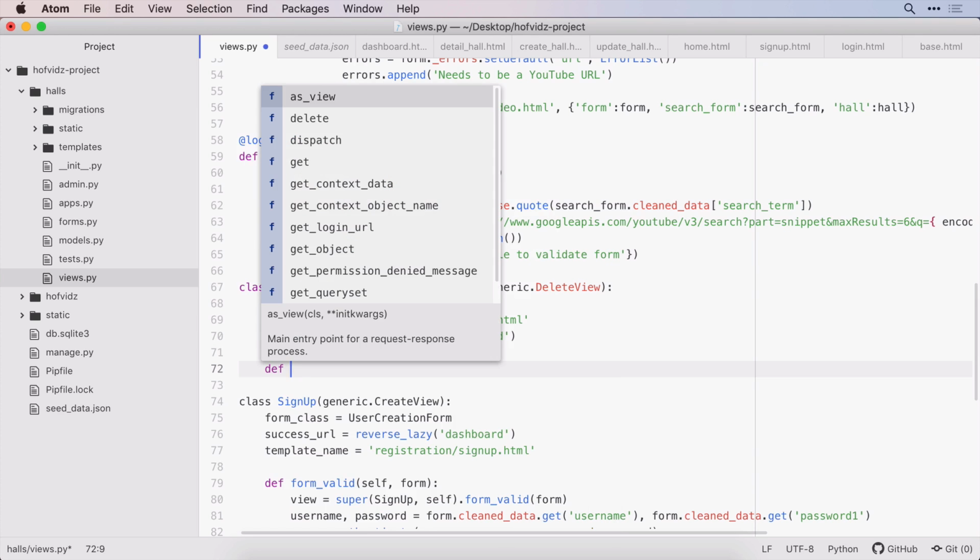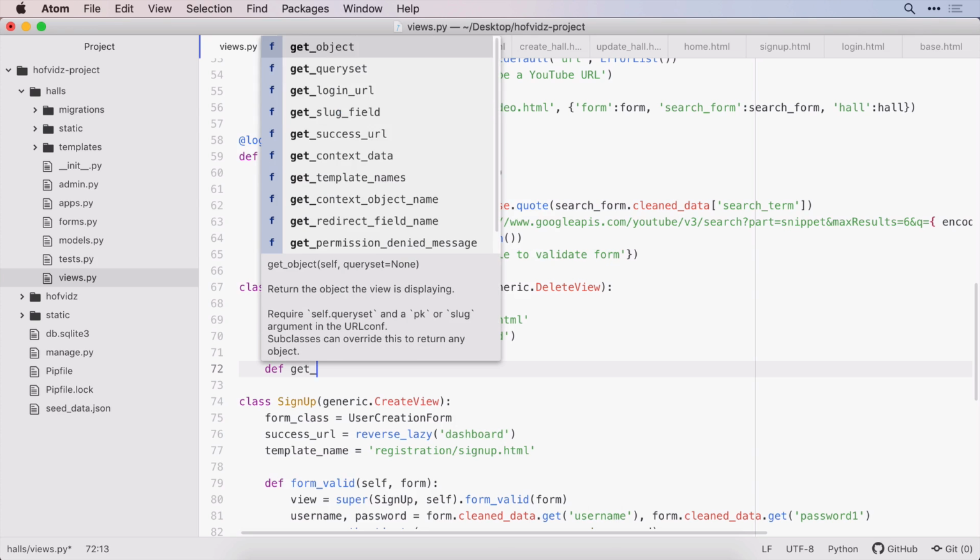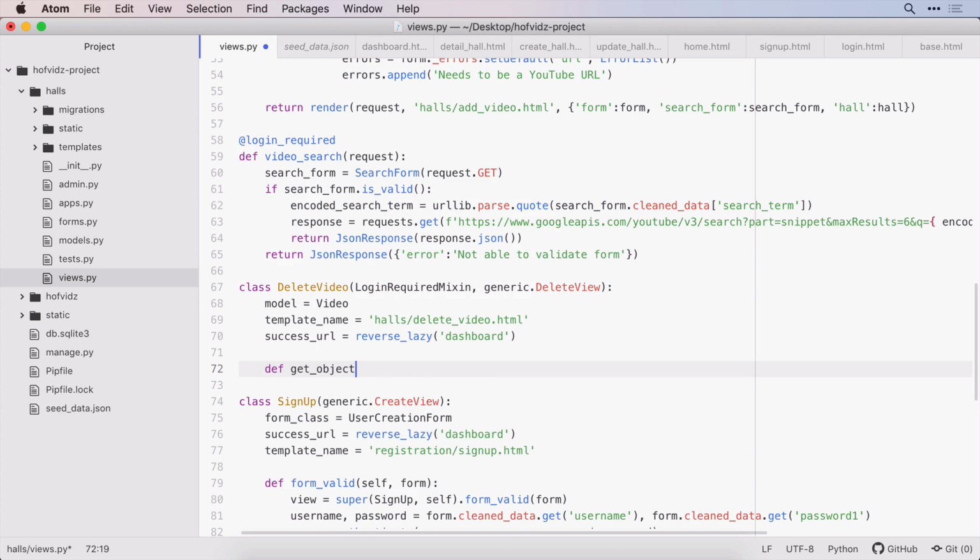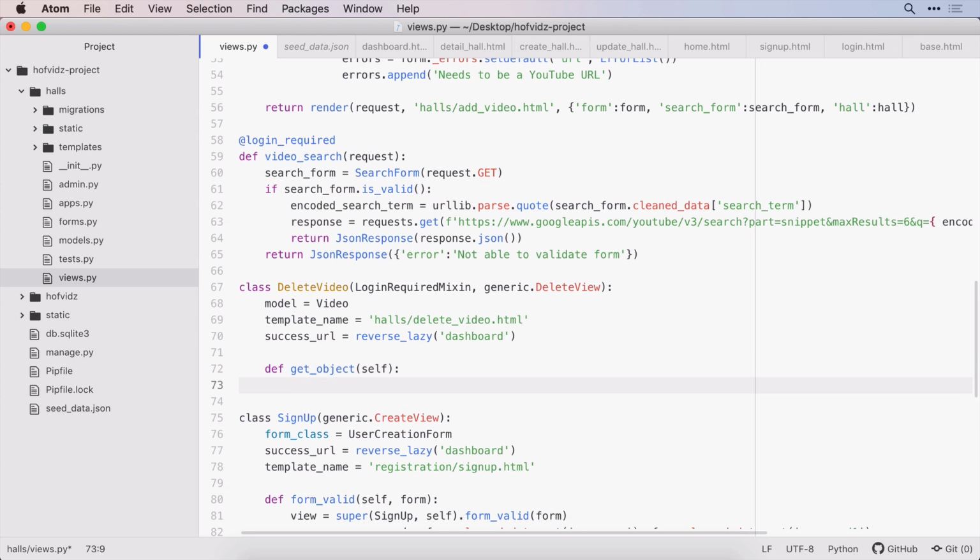So we're going to say def, and this is the get_object. This is when someone's going to grab an object, in this case the video, and on a delete view, you have to get the object. Really, the detail, the delete, and the update are all going to use get_object. It's just the creation one where you won't have this. But we're going to go ahead and say self colon.